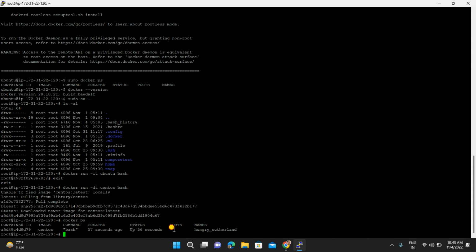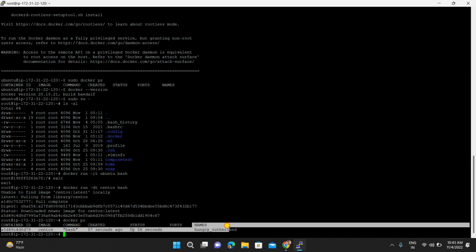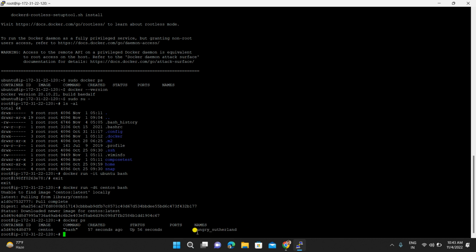We can also give some ports, which would be shown in the ports section. As for the name, we did not decide the name; this is a randomly assigned name. If you want to create your own name, you can do so using the --name option. Simply, I will show you.